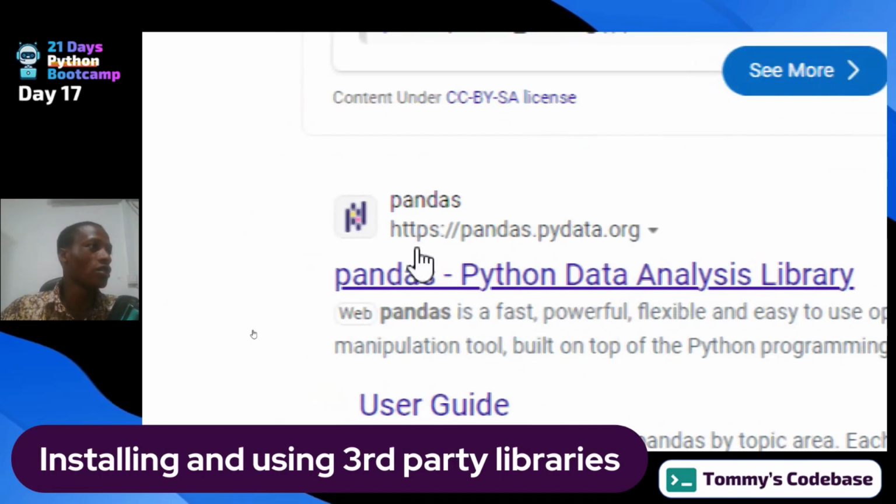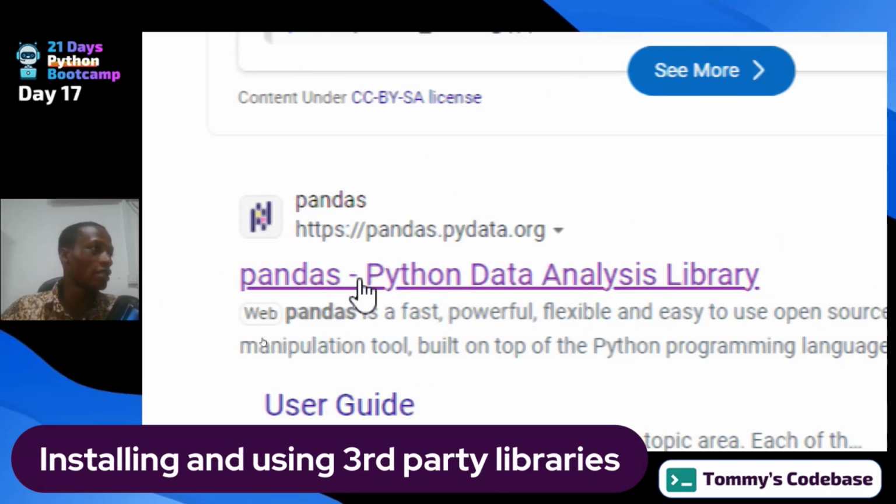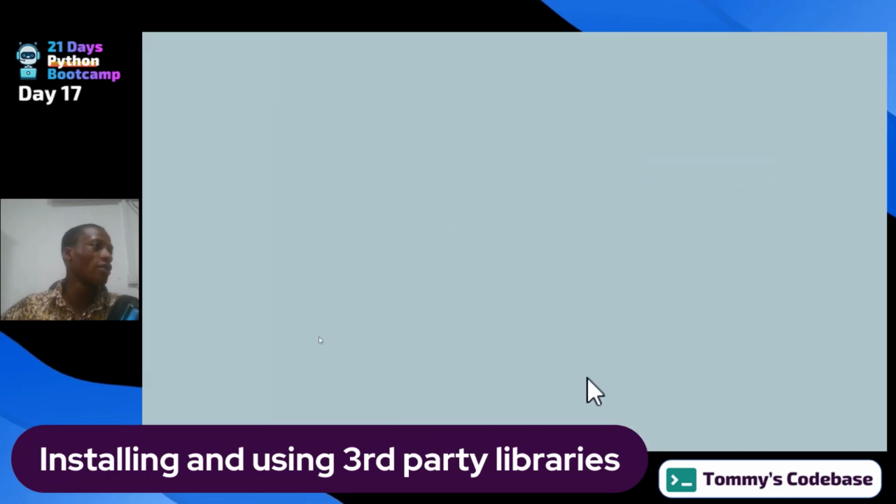But if you look at it, you see the website of the Pandas library. It says Python data analysis library. So maybe that's the full explanation or meaning for Pandas or something like that. Python data analysis. I don't know.